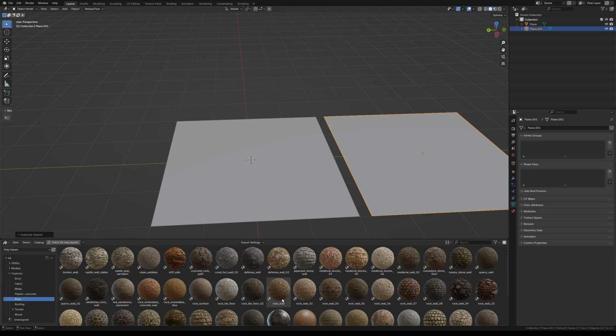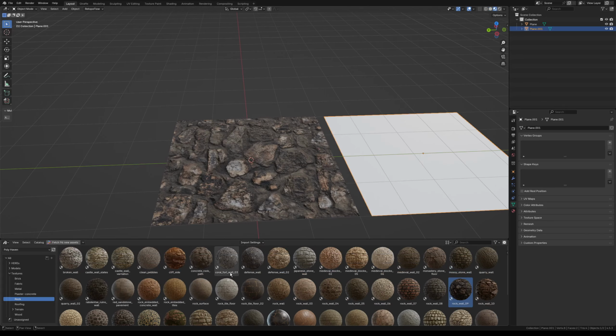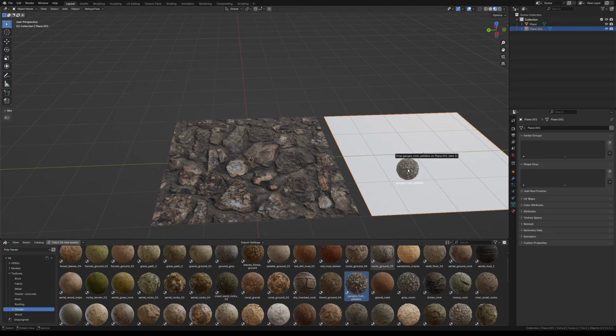Let's try... let's use rock wall as 1. We'll switch over to Eevee as well. And then I want kind of a gravelly or smaller material that would make sense for it, kind of blending into the other one. Let's go ahead and use river pebbles.